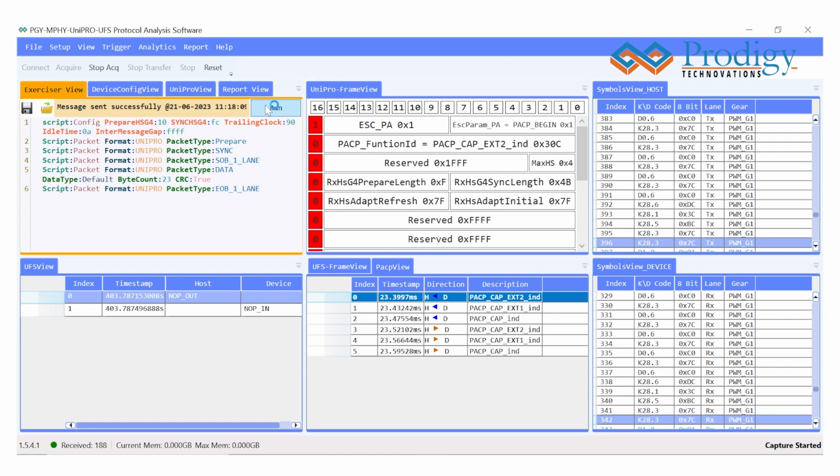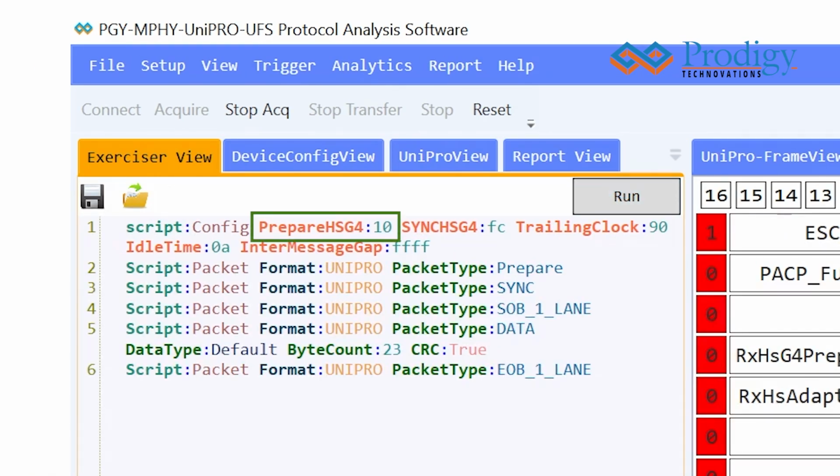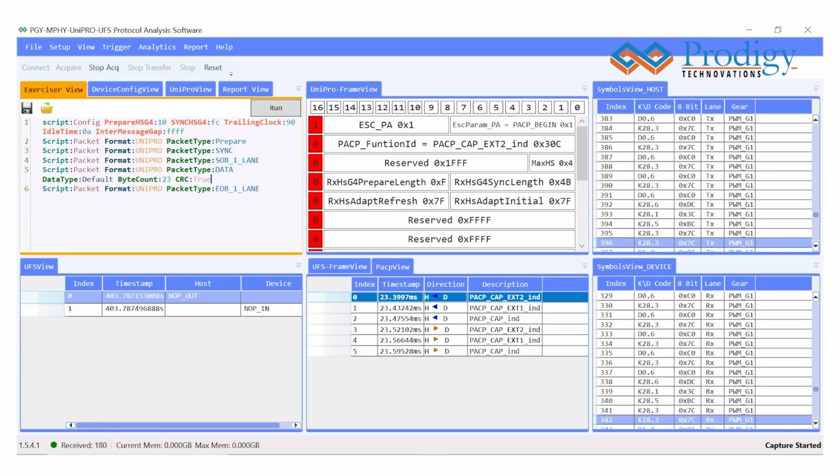Here, you can see the script of the configuration packet. Here we have specified the prepare value as 10, which is in hexadecimal, so it corresponds to 16. We have sync length of FC and trailing clock as mentioned in the earlier scripts. Here, we can see the power request packet sent from the host has been responded to by the device with the confirmation.